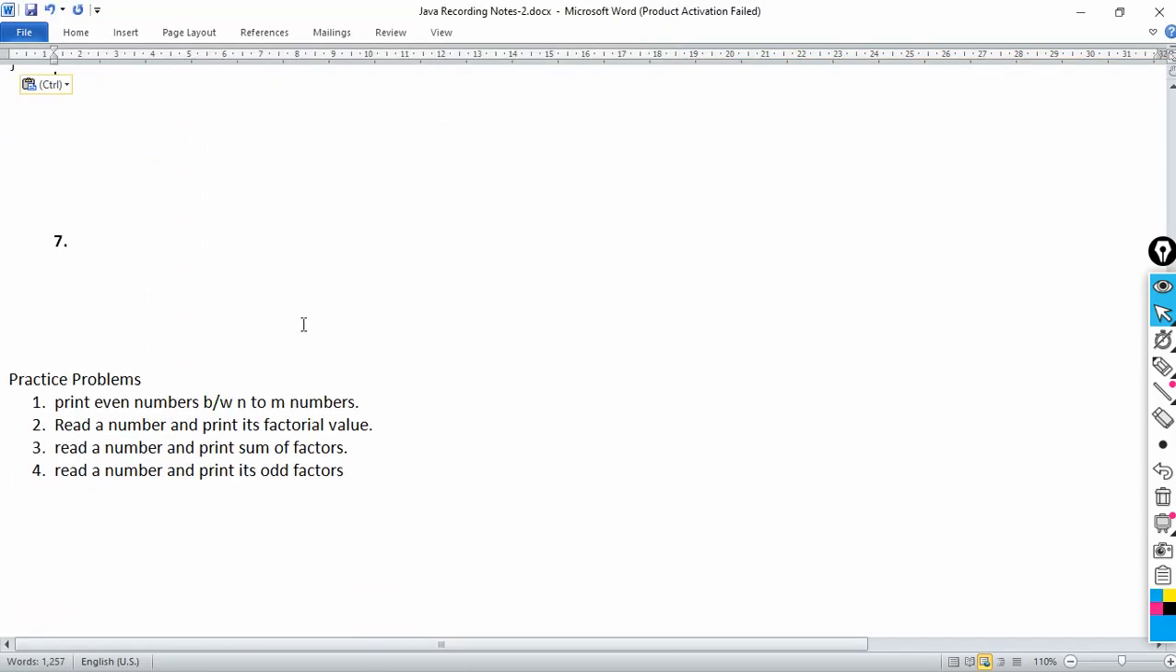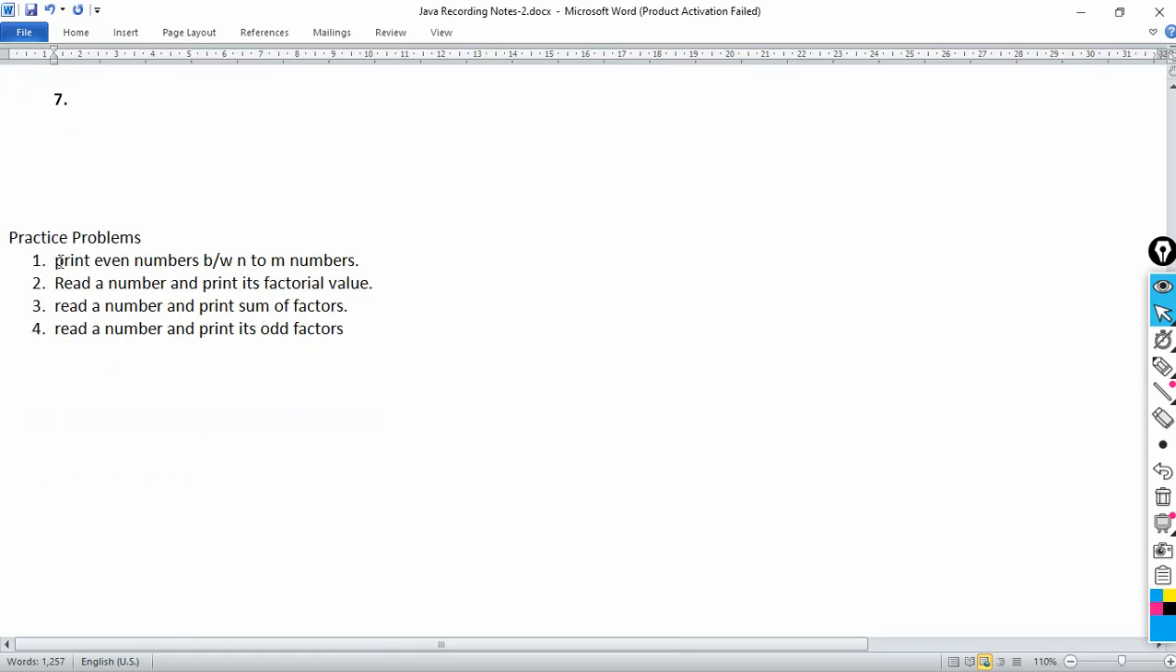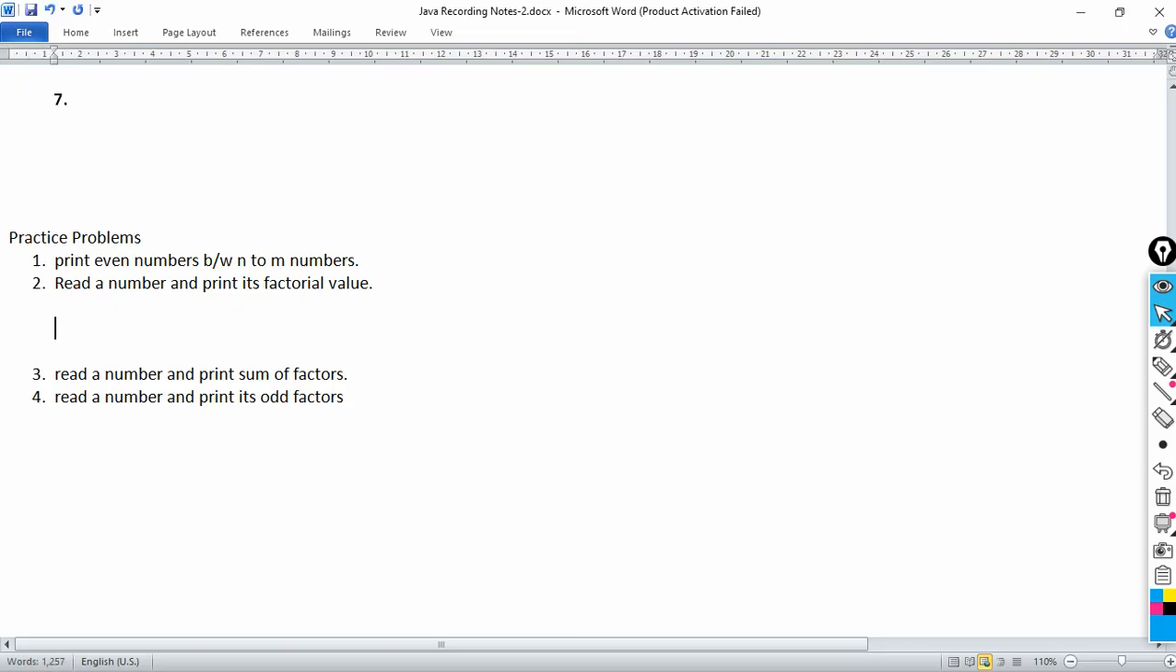Now I give some practice problems. You try to practice. Print even numbers between n to m. Next one, read a number and print its factorial value. Let me tell you what the factorial value is. Enter n. Suppose I give 5, then you have to print factorial is equal to 120. How can you calculate this factorial? 1 into 2 into 3 into 4 into 5.